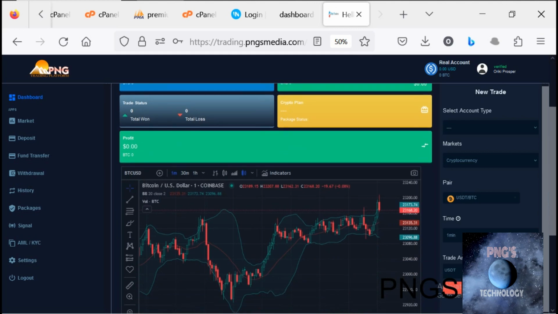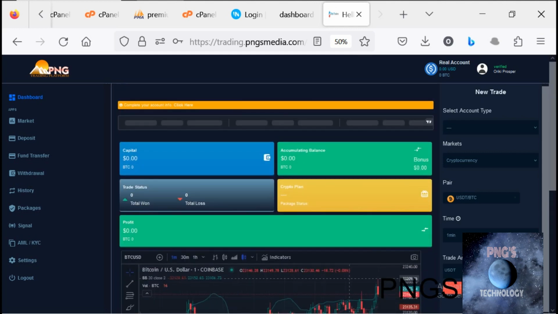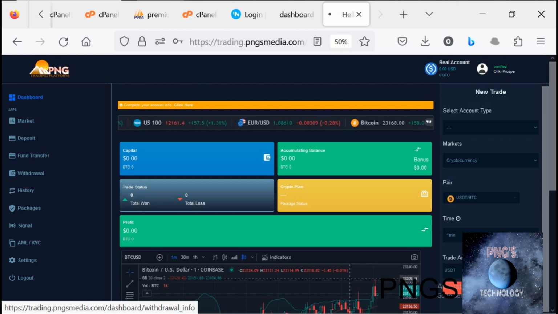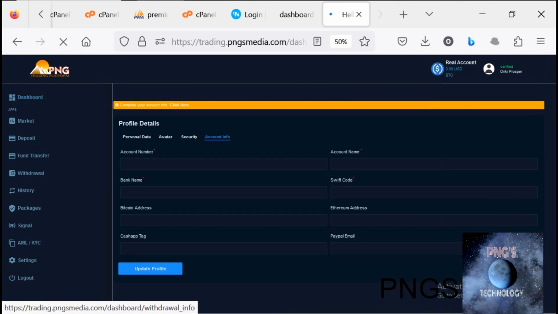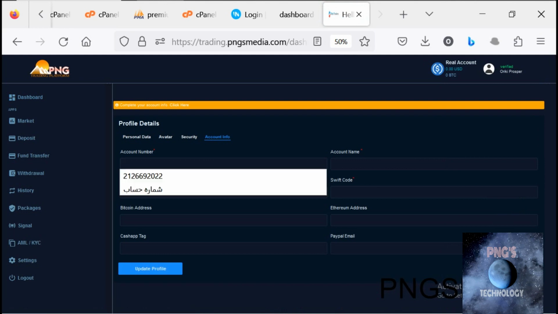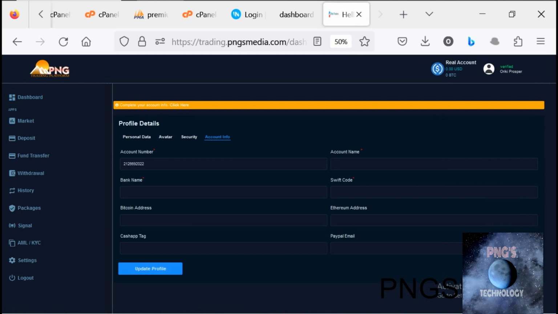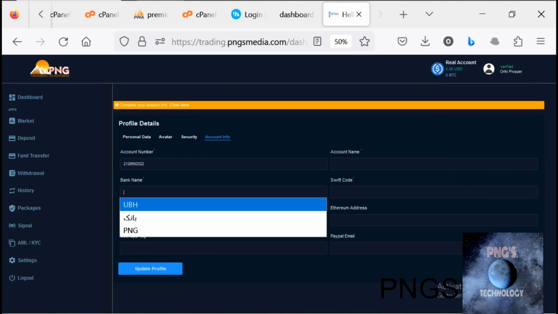So as you can see, we have a warning right here in orange color which says complete your account info. So you click here to complete your account info. So what's your account number? You're going to enter your own account number. In this case, my account number is this that I'm entering. Your bank name, you're going to enter your bank name.